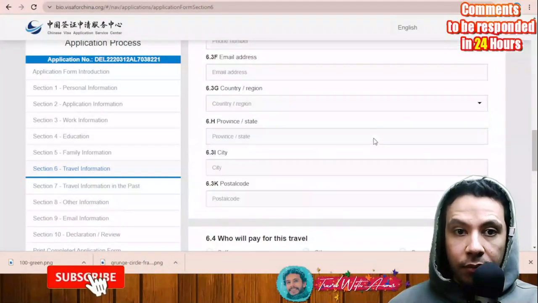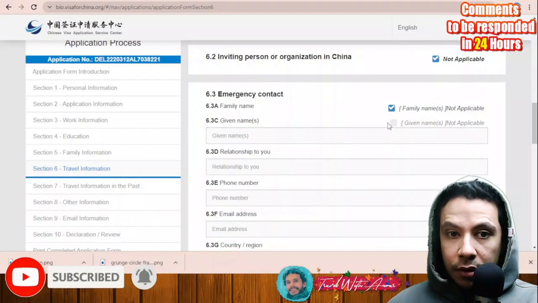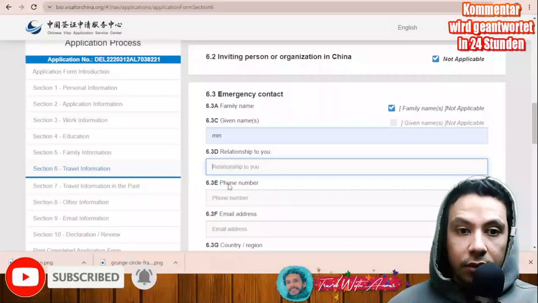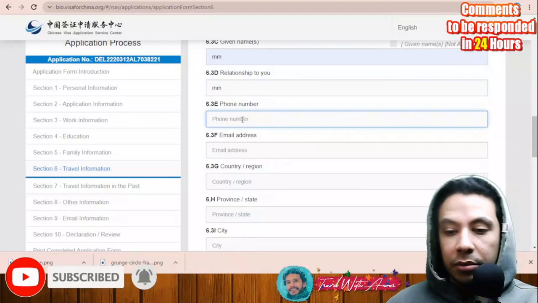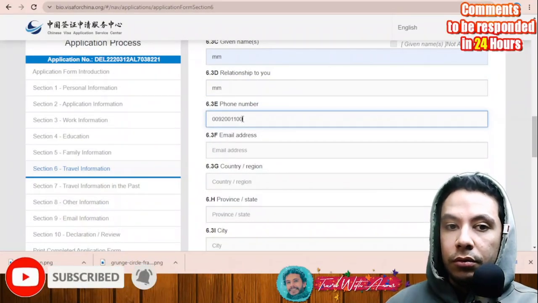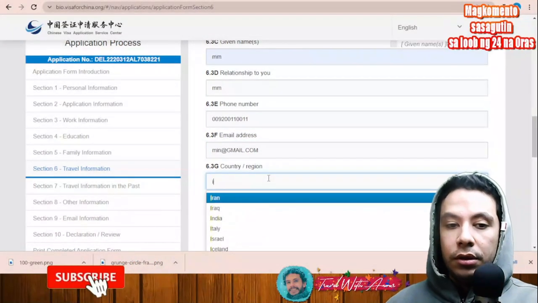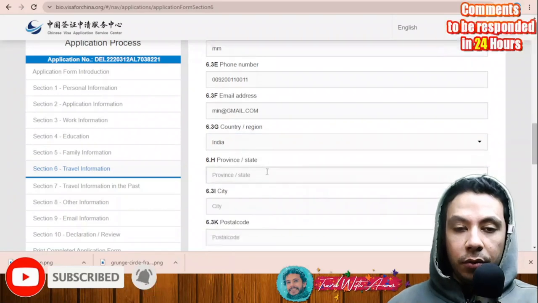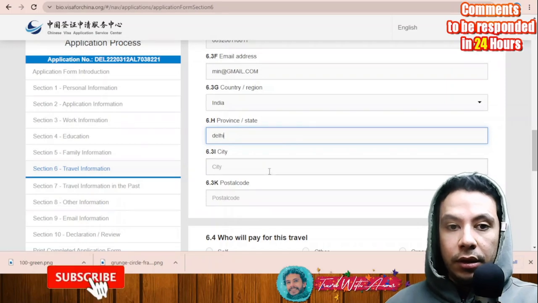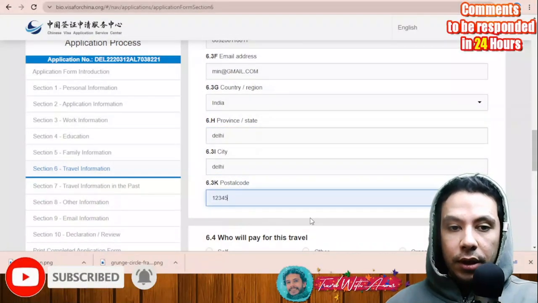Family name or given name. It's just given name, relation to you, phone number of that person, email address, country of region, India, province, state, Delhi, city, Delhi, postal code, that postal code.